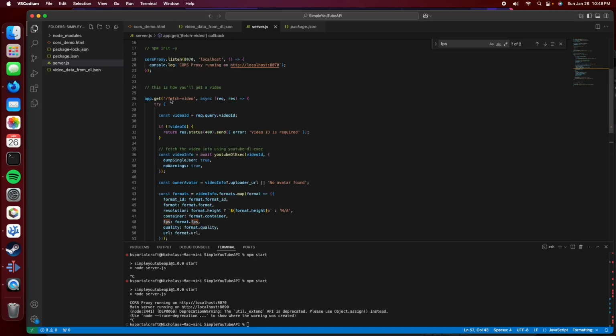So we want to declare get, we want to get the request, and we want to send the response out. So we want to get the request video ID. You can also use get video, whatever. You want to make sure you actually have it. You also want to run this in a try and catch too.